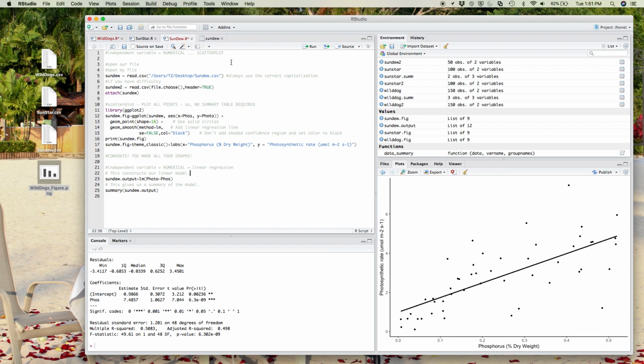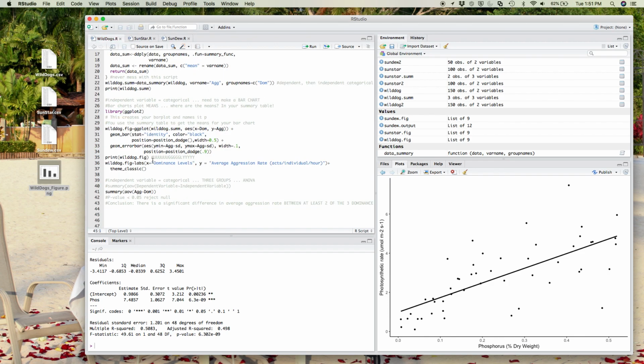So this is how you would run all of the class examples that we did, how to get graphs and ANOVAs. Hopefully you can work with this to finish answering the questions on your assignment.